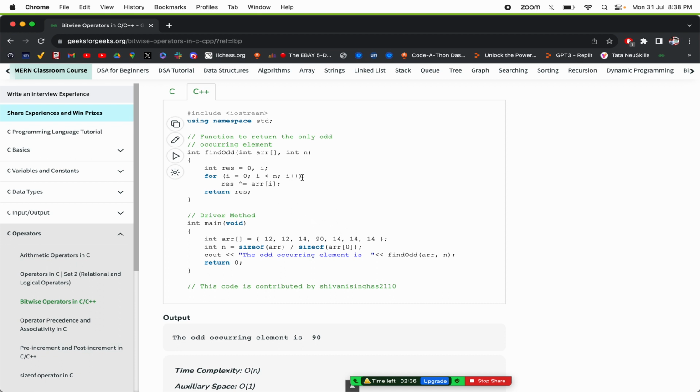And what we are saying over here is result XOR equals array[i]. So the result is 0, right? And XOR equals array[i]. array[i] will give us the current element in the loop on which it is. So first it will be on 12. So when we are saying 0 XOR equals 12, what is this going to do?